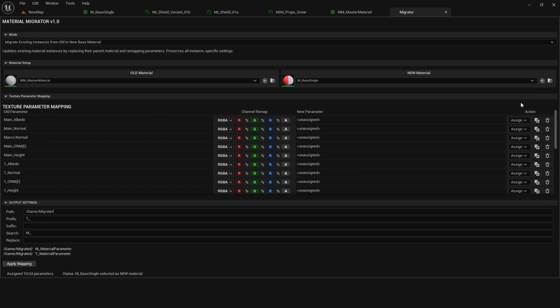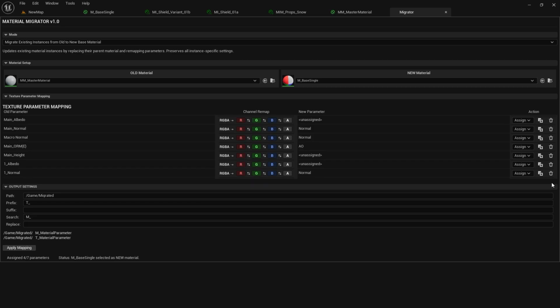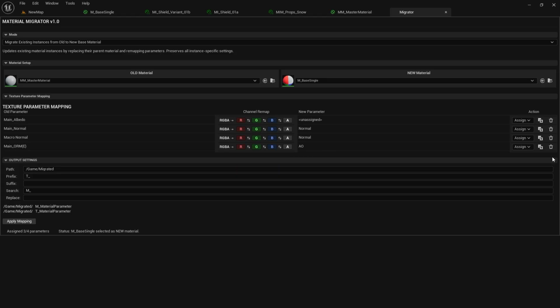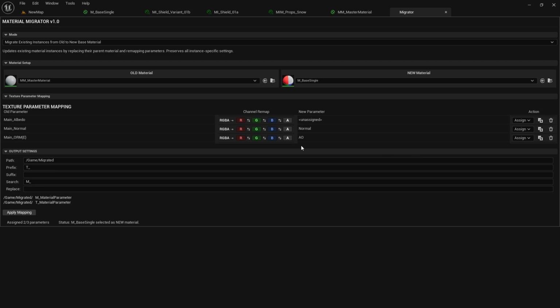So many textures. We're simplifying things now, but remember we could always hook these up. For the sake of efficiency, let's delete the unnecessary ones. Let's begin assigning our parameters. Remembering the ORM remapping, first, we'll select the channel for ambient occlusion, AO.